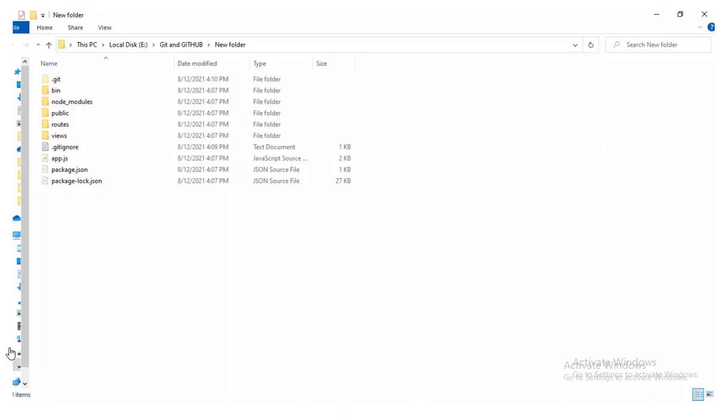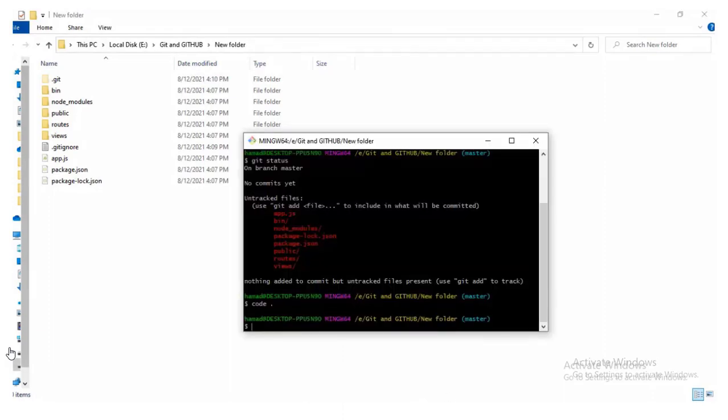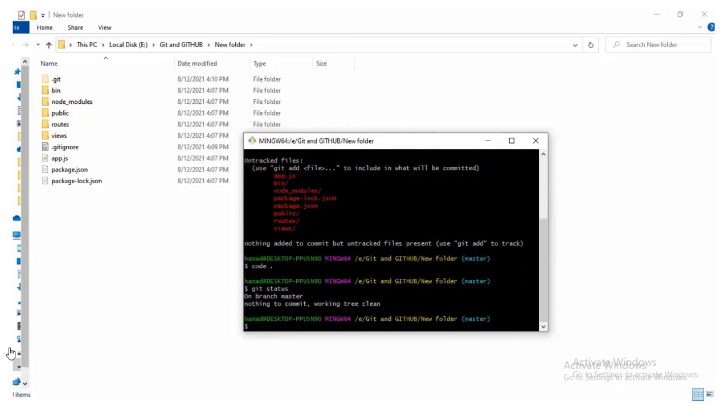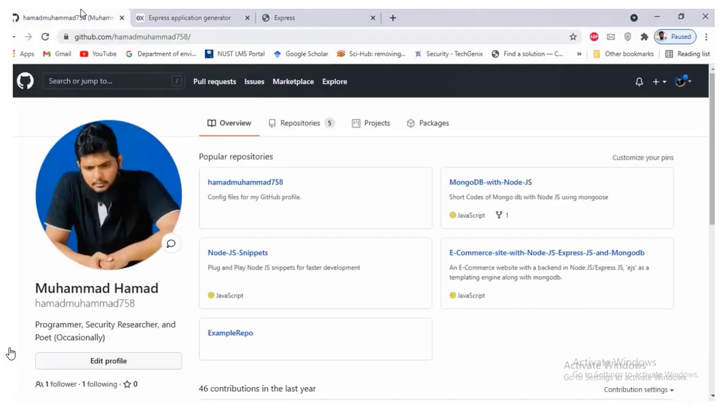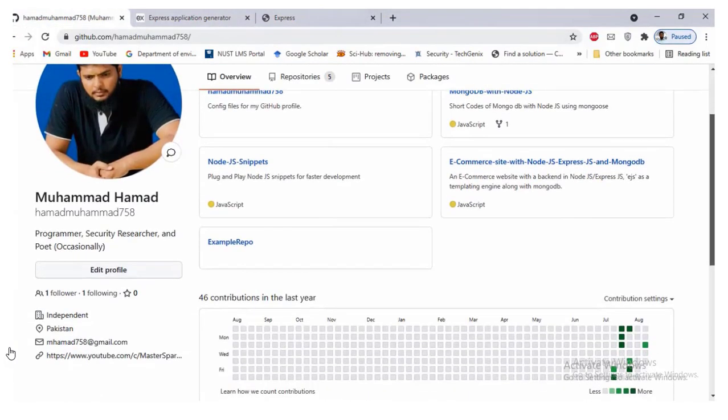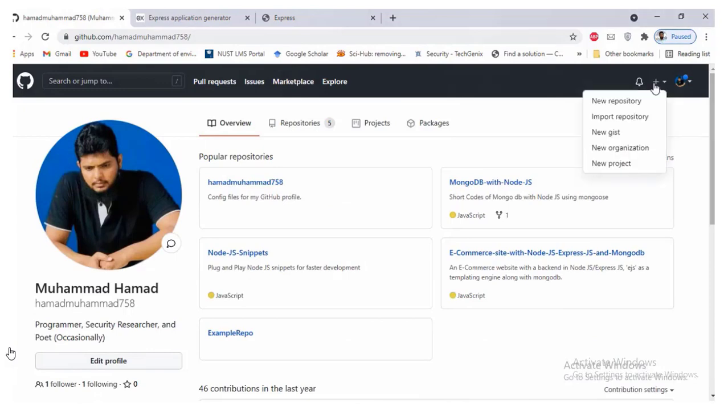To double check, we can always refer back to git bash and check git status. And it is saying to us no untracked file. The next step is to synchronize this local directory with a remote GitHub repository. For that, we'll create a new repository.